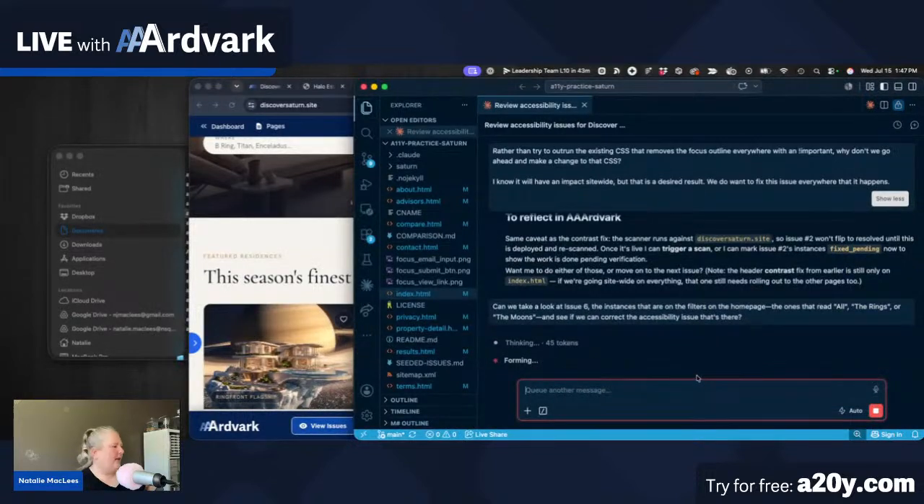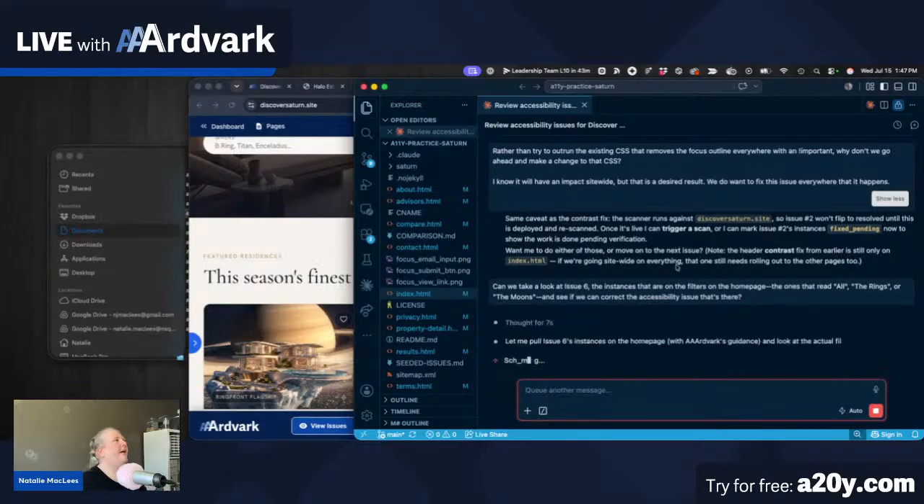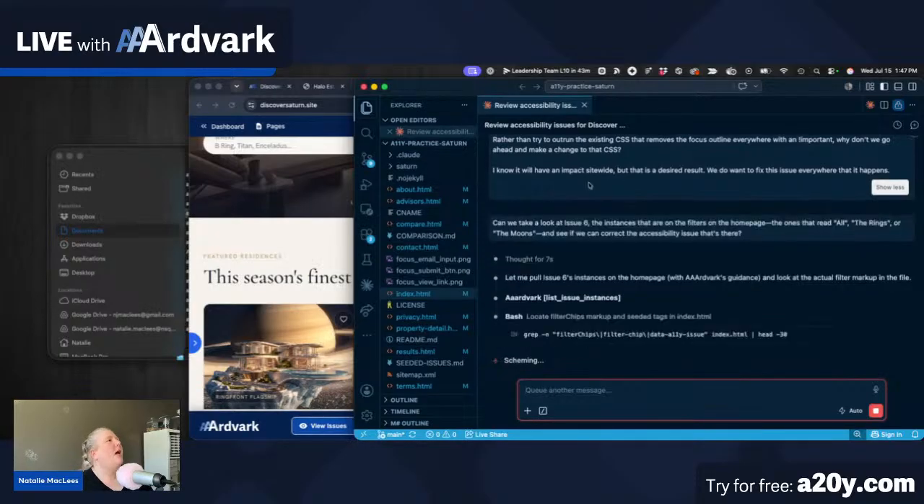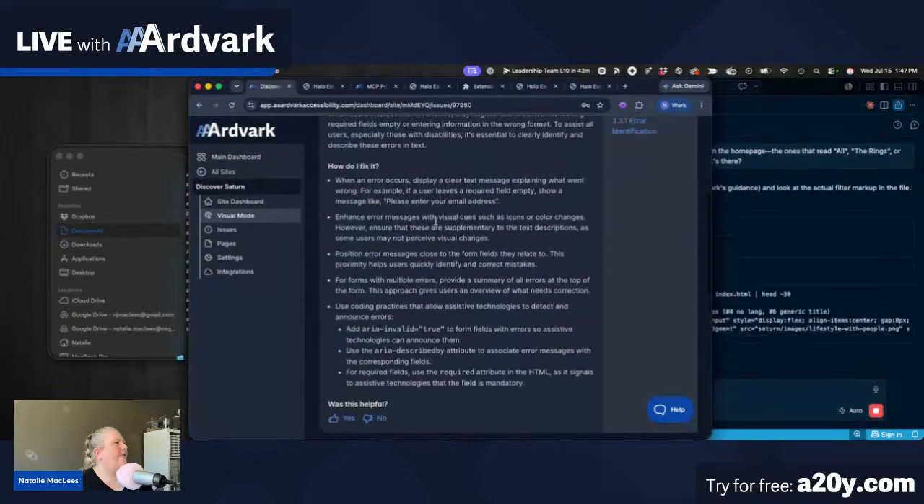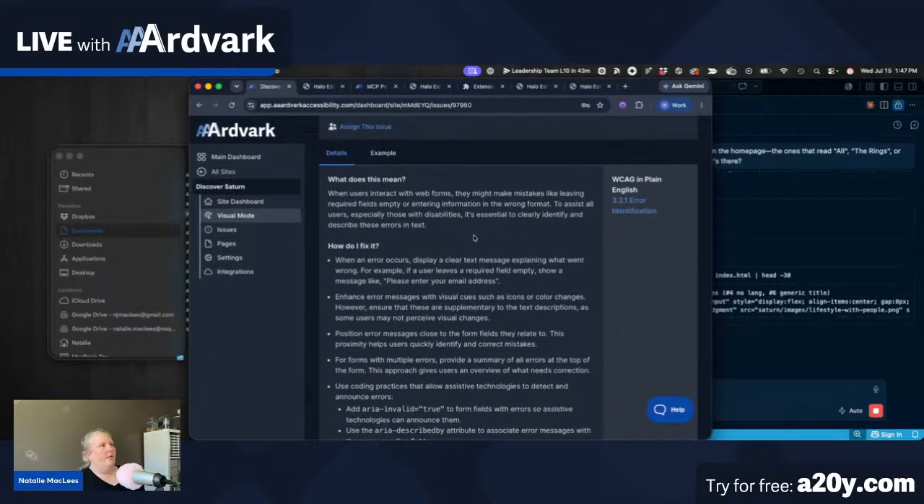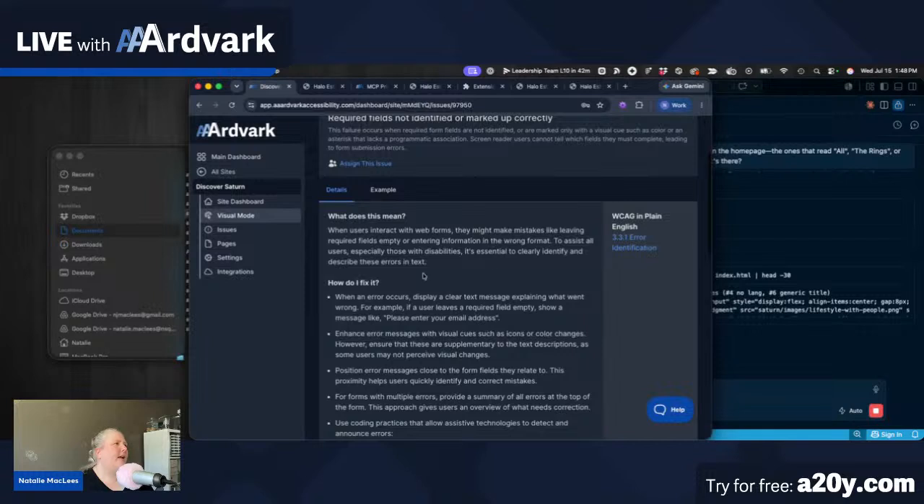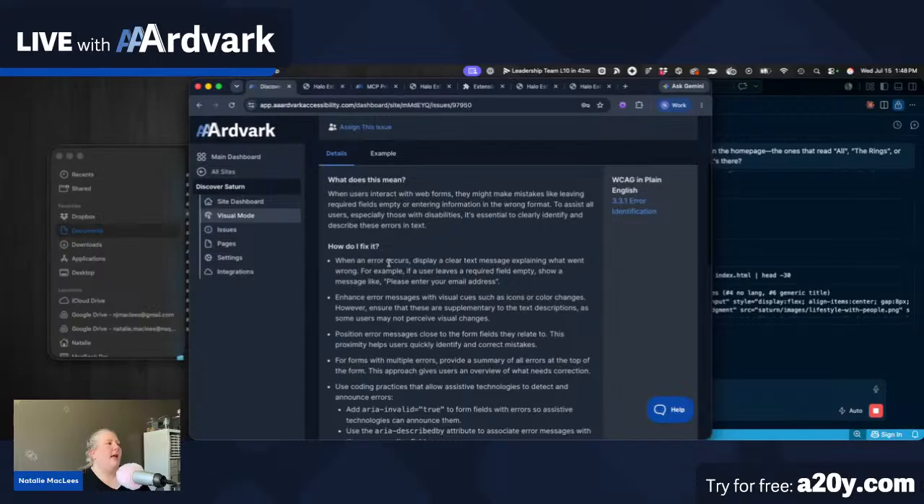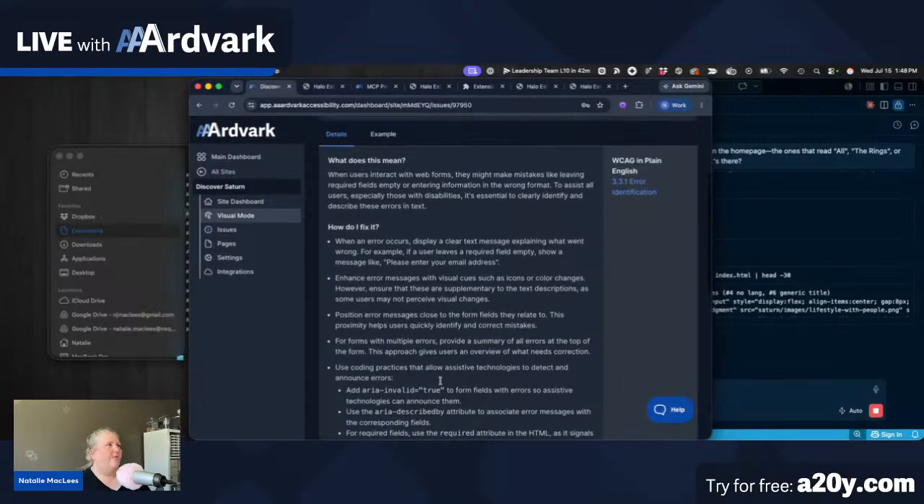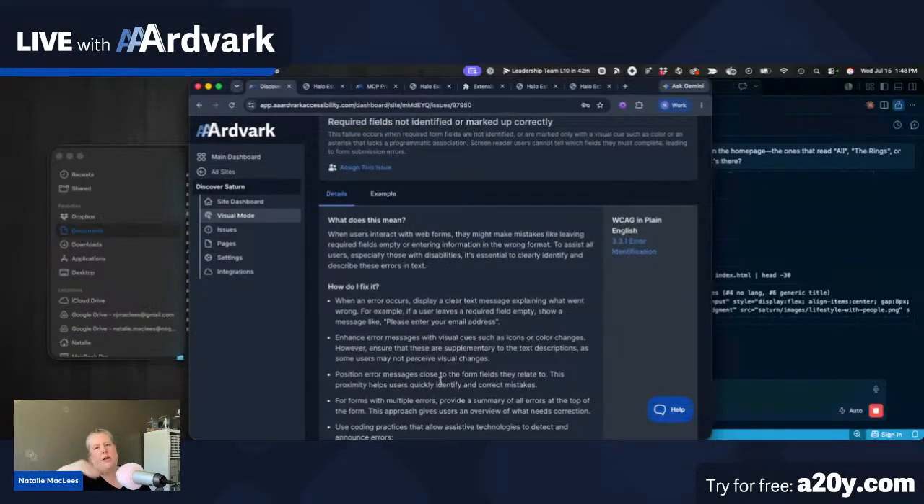All right, so we'll let that spin a little bit, and I'll double check my usage after that's done, and we'll get a good idea of how it goes. So in Aardvark, we do have this, here's issue 28, and it's the required fields are not identified or marked up correctly. So that was the one we were going to try, and we're doing the filters instead. And you can see that we have this whole write-up here that explains what does it mean, who it impacts, how do I fix it, with a bunch of bullet points of different fixes. And if there's more than one fix, we try to rank them, right?